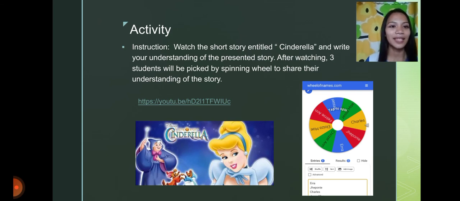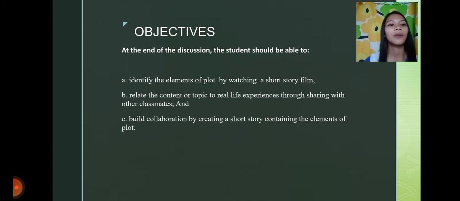So let's proceed. Before I give you the topic, the content, let me share the objectives first. At the end of the discussion, the student should be able to identify the elements of plot by watching a short story film, relate the content or topic to real life experiences through sharing with other classmates, and build collaboration by creating a short story containing the elements of plot.